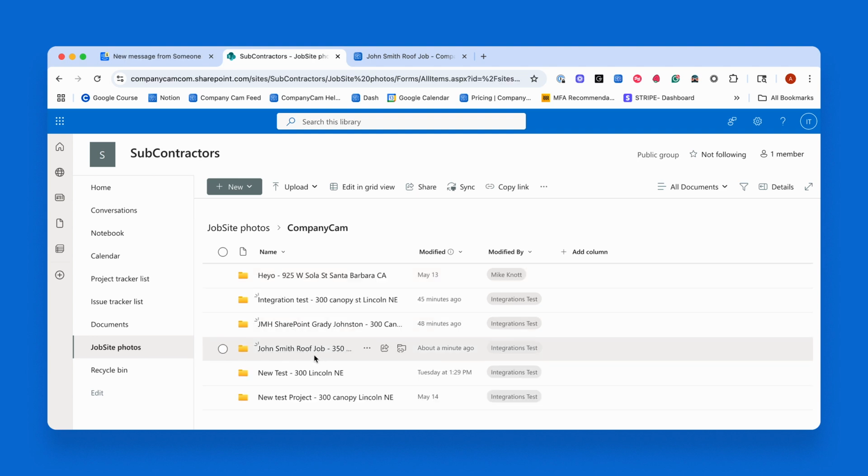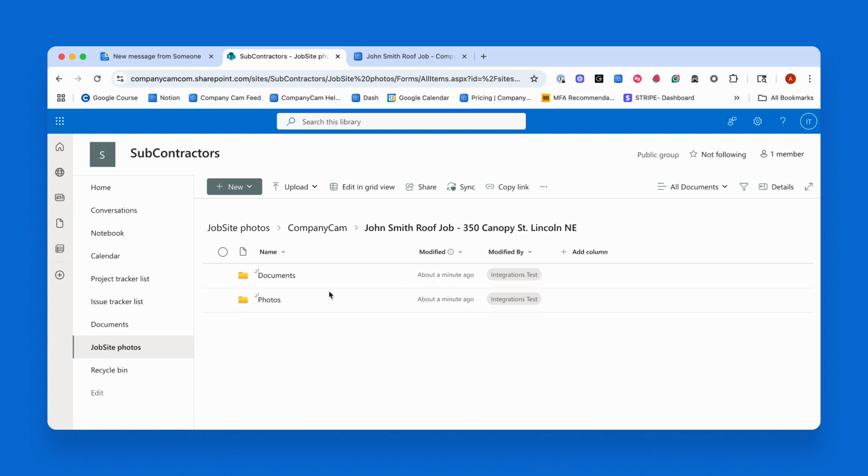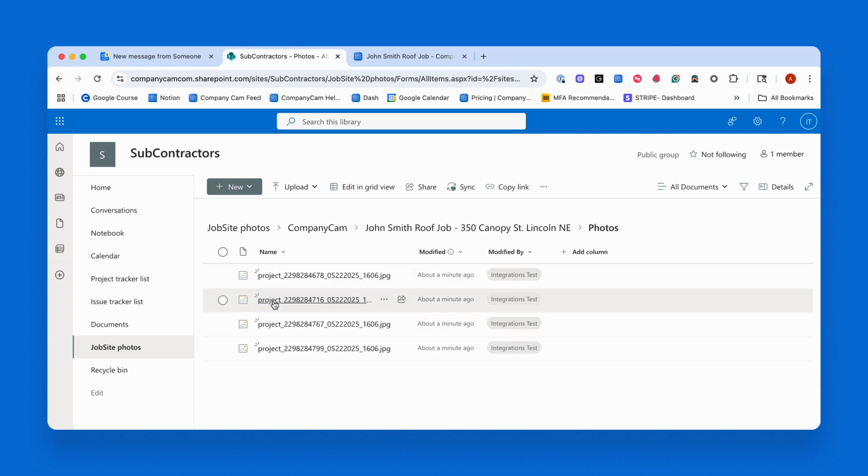And then we can now see that new project that I created about a minute ago, that John Smith roof job. And so once we click into that, then you'll have a documents tab. You'll be able to see any documents that have been created. So in this case, just that one that I uploaded. And then if we go back to our photos tab, we're going to be able to see those photos that I'd uploaded as well.